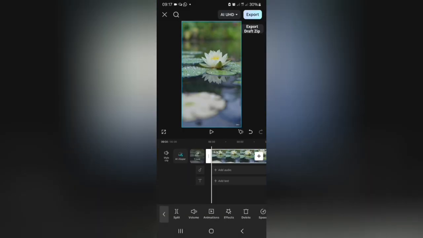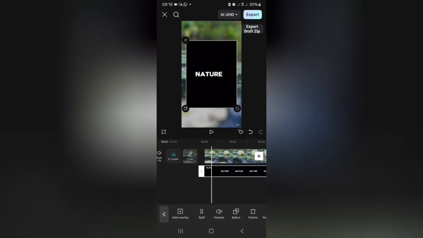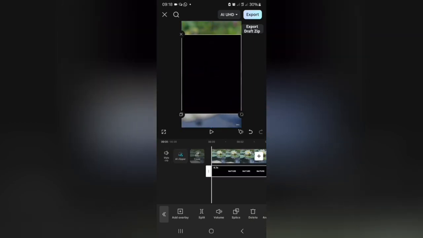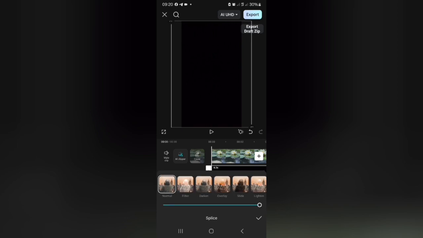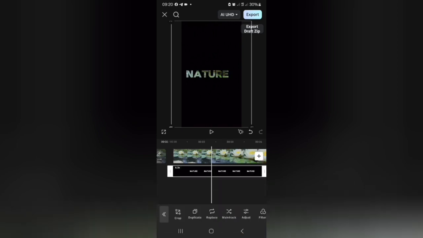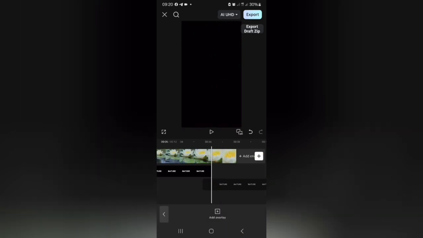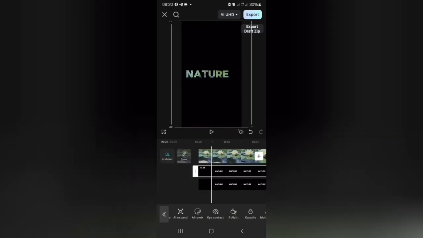Now upload the video you want to work with back to your gallery and overlay the video you saved earlier. Extend it till it covers the entire distance. Then click splice and choose darken. The overlay, duplicate it and drag it to the end.